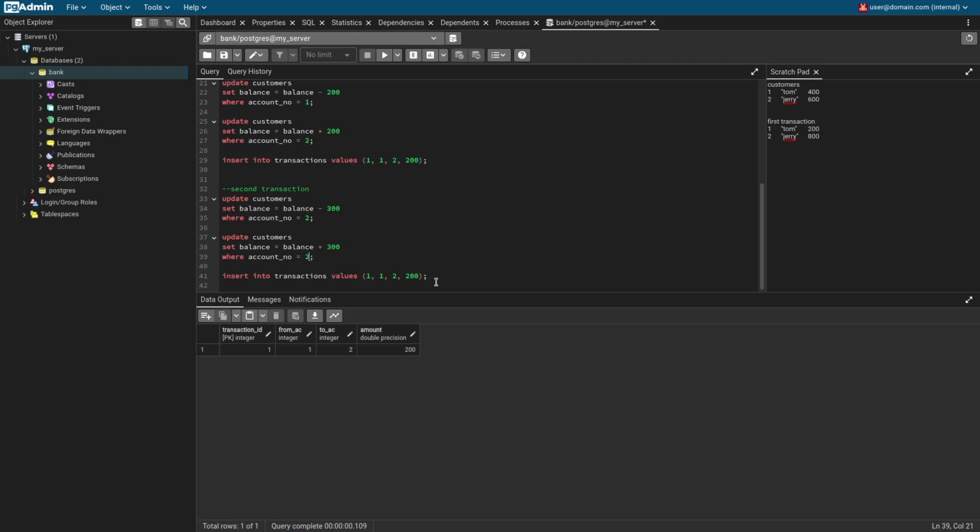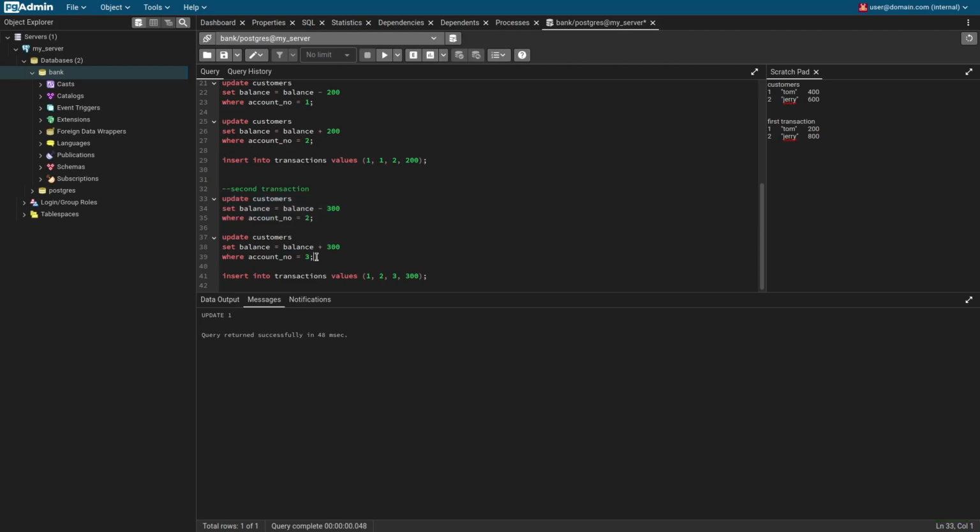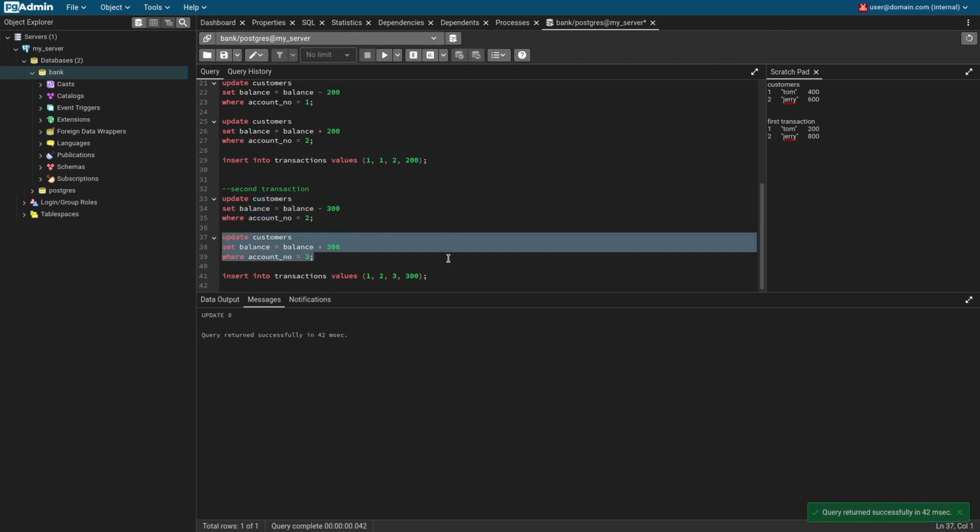Now this may be a mismatch where the person doesn't know if the customer exists in a bank or not, or maybe a person has given a wrong account number. We'll put a transaction also here. We'll give here 2 to 3, and the balance is 300. Let's try to run this one by one. We'll select this and run, and it gives us an update. We'll run this. This also ran successfully, but it shows us update 0.